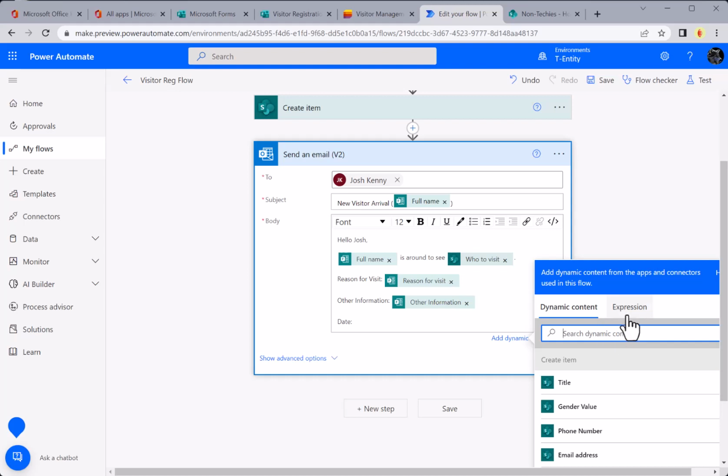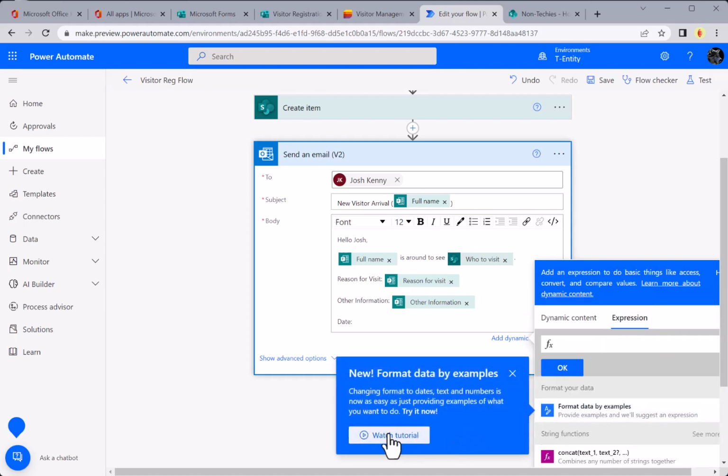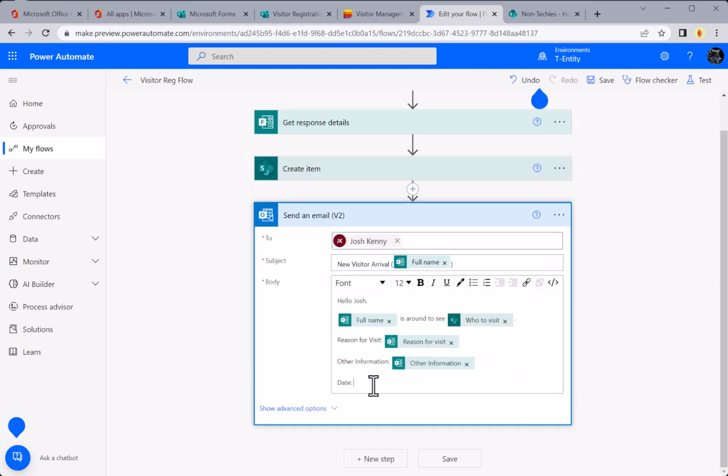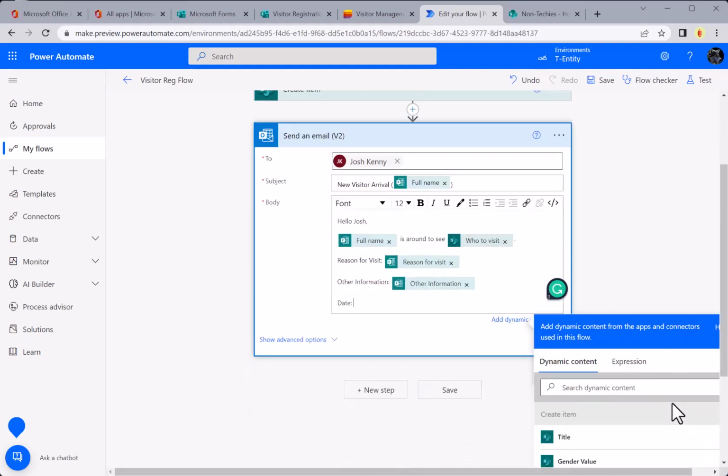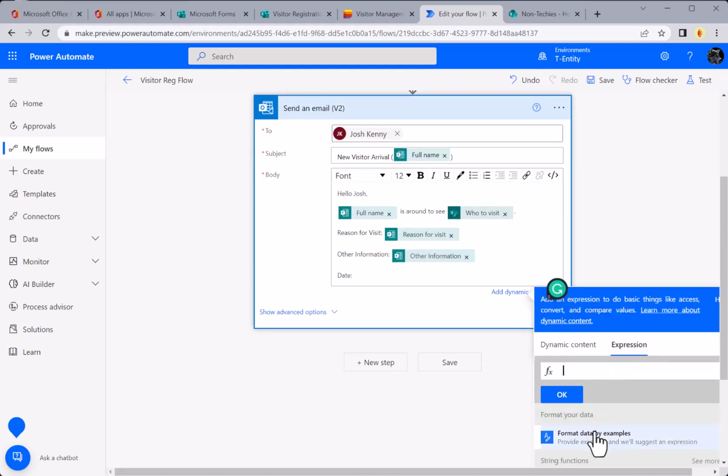So I'll go to my expression. So you can see format. I'll just close that. Okay, so I'll just click outside. I'll click back in. Yes. So I'll go to my expression. I'll go to my format dates.